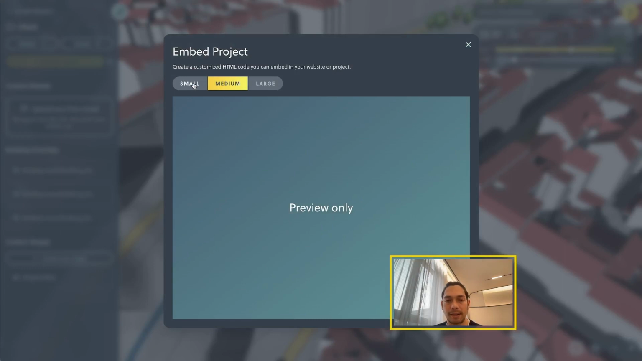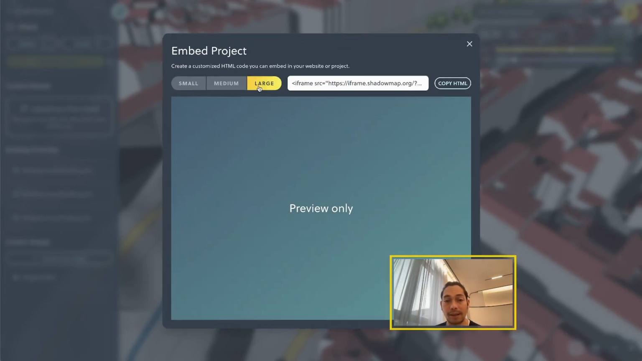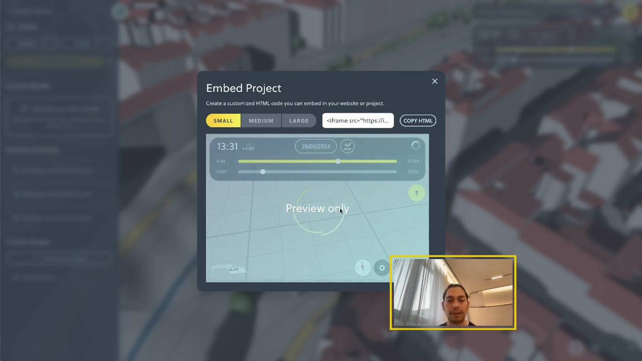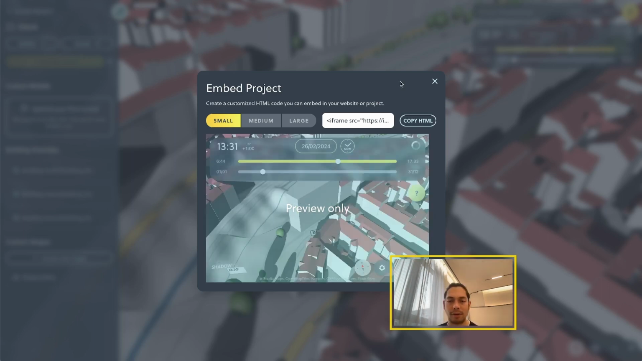So embedding, I can select which size the embedding frame should be. So it's going to be an iframe, and I can of course copy this iframe, and then I could embed it on a website or another project. And it will give me this preview as well. This might take a little while to calculate, but once it's done, then it's very easy to embed it. And right now I have this preview that I can embed on a website or a project.